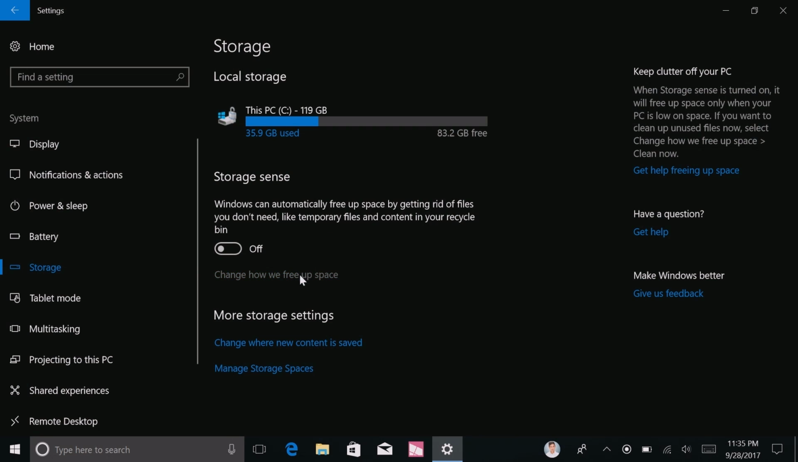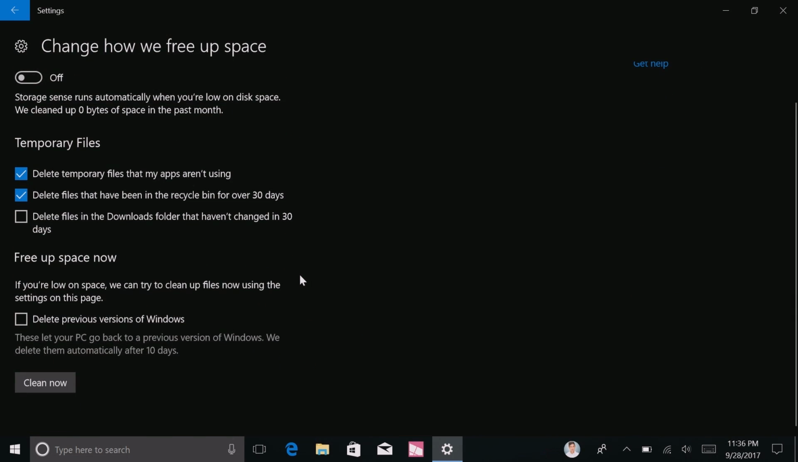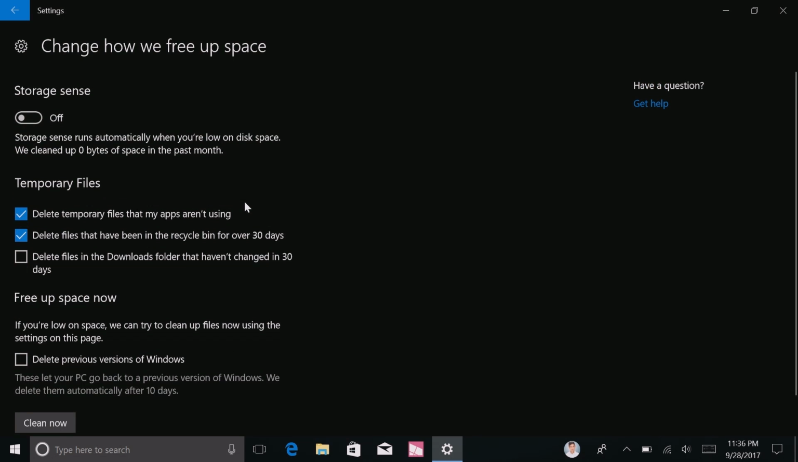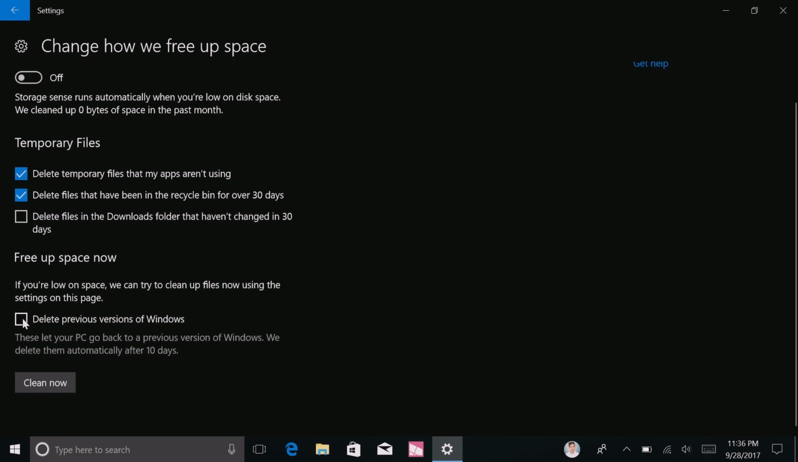Storage Sense has been updated as well. It's now got a slightly new user interface, and it has more options for deleting things automatically now. So you can now make it so Storage Sense will delete files in your downloads folder after 30 days, which will help free up space. Delete temporary files, delete files that have been in the recycling bin for more than 30 days. You can also make it so it deletes your previous version of Windows.